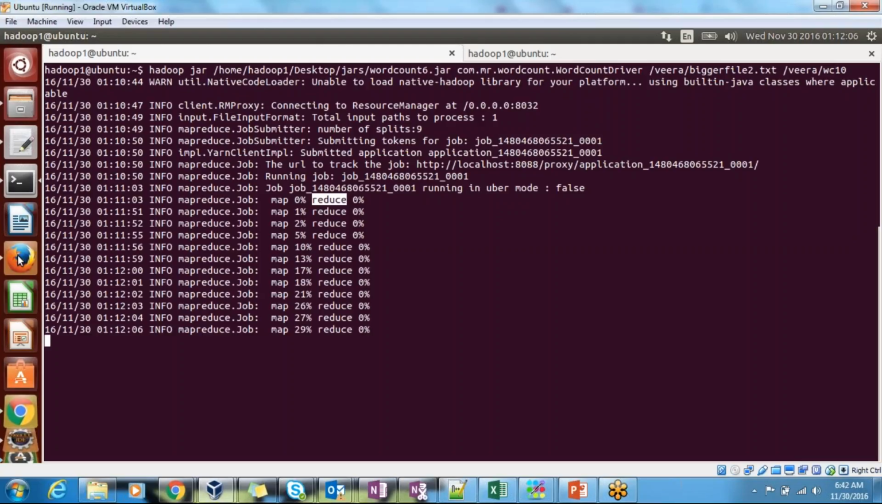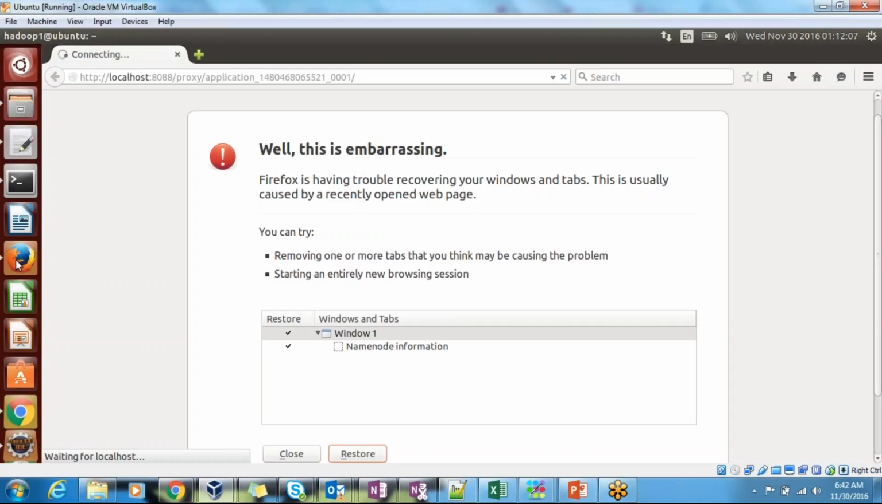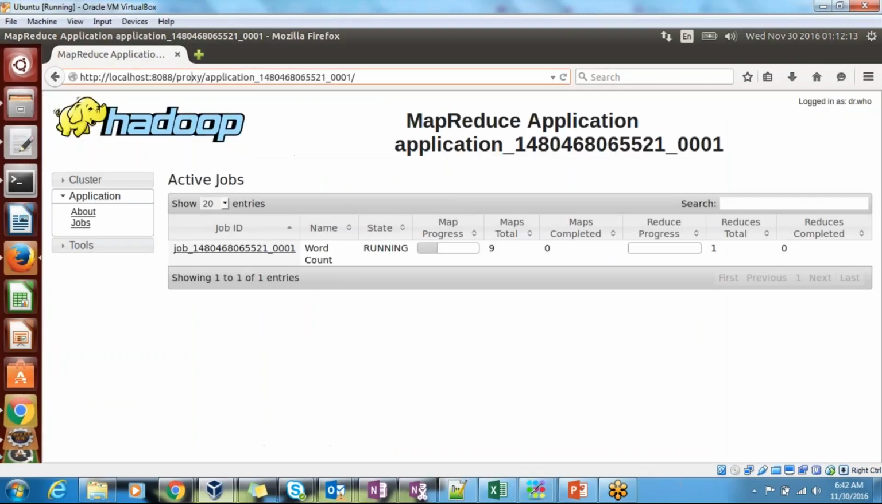Let's go here. The UI, what is it? It's still loading. Yeah, it is loaded. So now see here, the map is in progress, it is running. How many maps are launched, guys? 9 maps. Why? Because 9 blocks are there. How many reduce tasks? 1 reduce task. Is there any reduce progress? No, reduce progress is not yet started. Map is started, but reduce is not yet started.